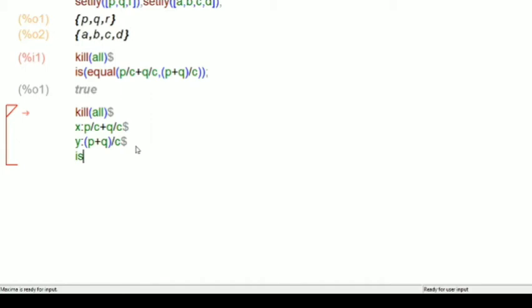Now your command is equal x comma y. This is how you can simplify the expression. Execute this. What does it give? Shift enter. Oh, I want to display the result, so I'll use semicolon. Yes, see, you'll get the same answer, true. This is how you can split the program if you want to make it look very nice.